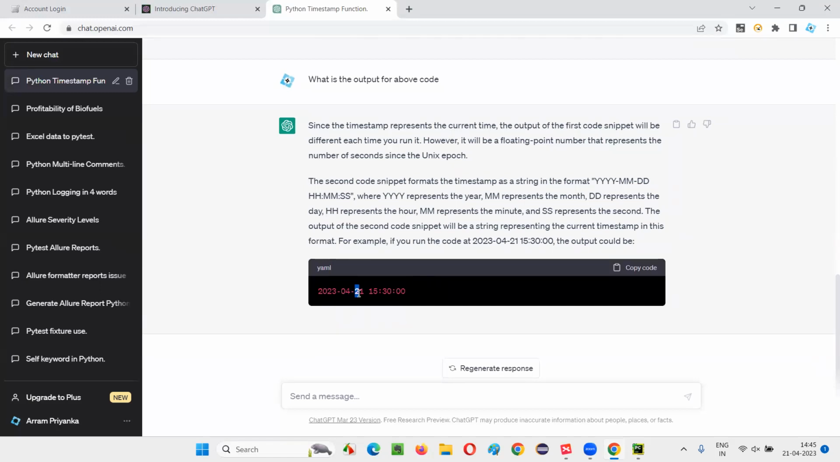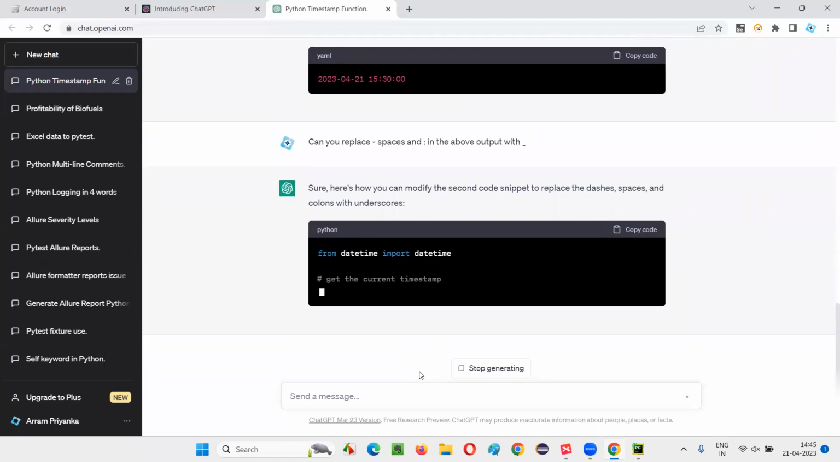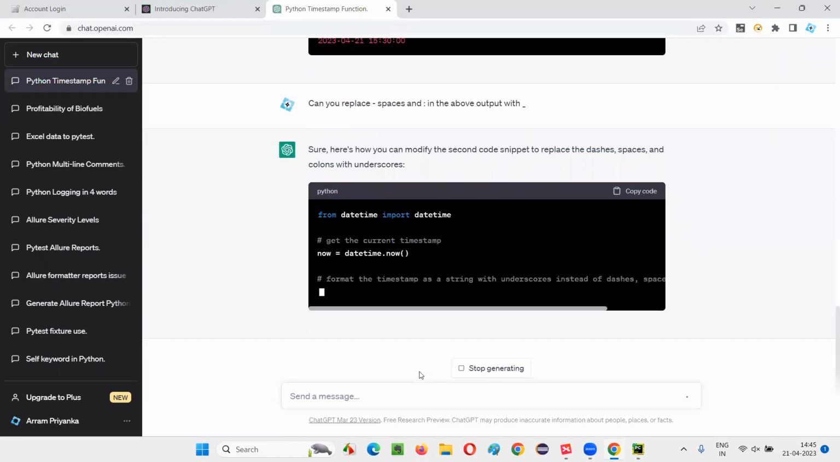Instead of hyphens here, I should get underscore, and also for spaces I want to get underscore. For colons also I want to get underscore. Okay. Can you replace hyphen, spaces, and colons in the above output with underscore? How to modify the program? You can see that. You can write like this.